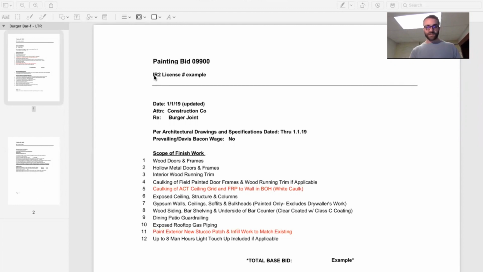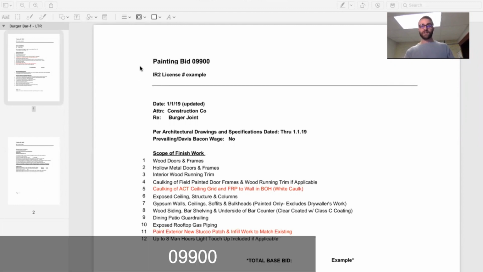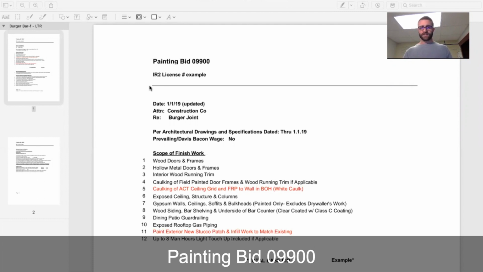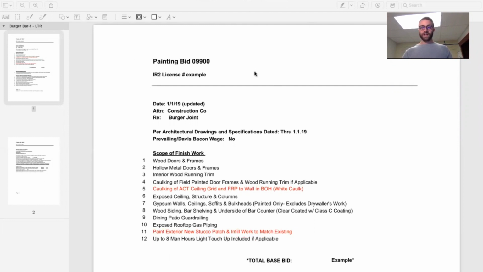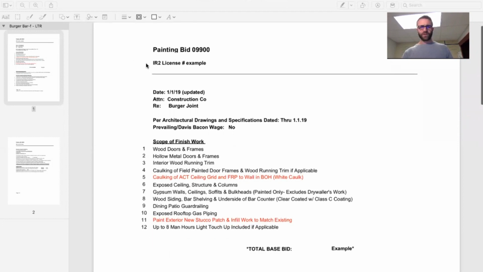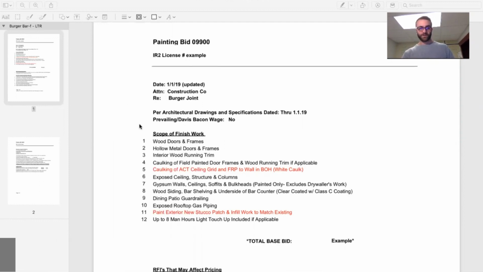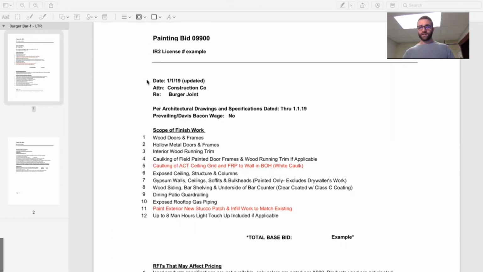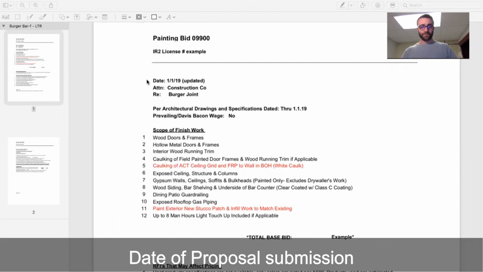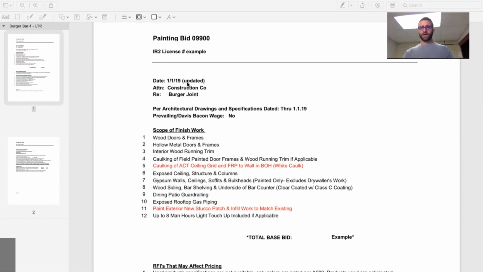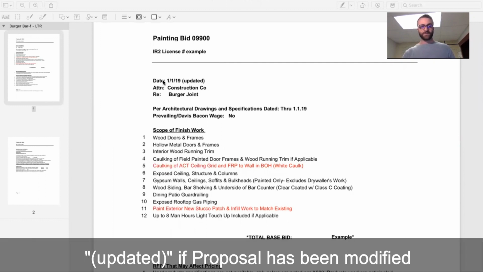So at the top of the bid, you're going to see painting bid 09900. The commercial painting, that's typically the way that finishes are described, and it limits yourself to that particular scope. Just below that there, you're going to see the license information. So you're going to put that for your respective state. Make sure you include that so this way they know you're licensed to perform the work. And here below that, it's dated, and this is the date that we actually submit the proposal. So that's 1/1/19.